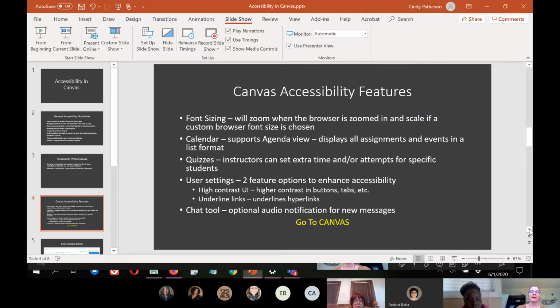All right, now this is the first set of things that we're going to go through. One of them has to do with font sizing. If you have somebody who has a hard time seeing small print and they zoom in on their screen, Canvas automatically scales so that you don't have to scroll left and right to see everything. It automatically positions things on the page so that students can see things. So it's easy to just zoom in, and everything will still be available to them.